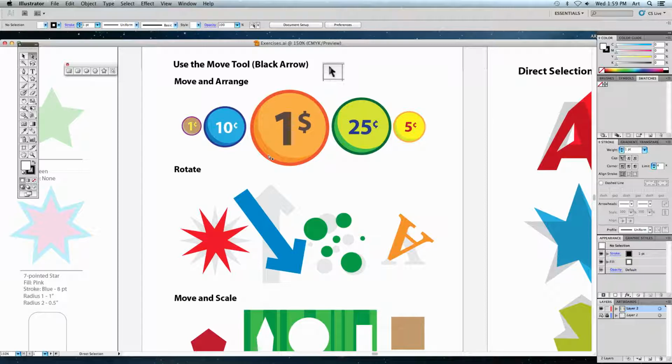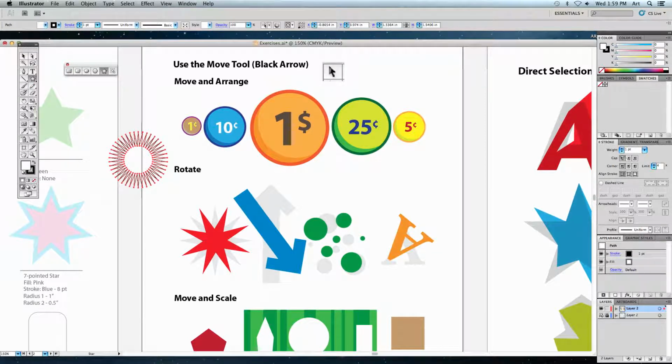I also need to show you how to move and arrange an object. This is what I mean by arrangement. Whenever you create an object, so let's say I have a star, we'll make a star there. If I make another star, I'll make this one a red star. It's going to make it on top of the last star that I created.